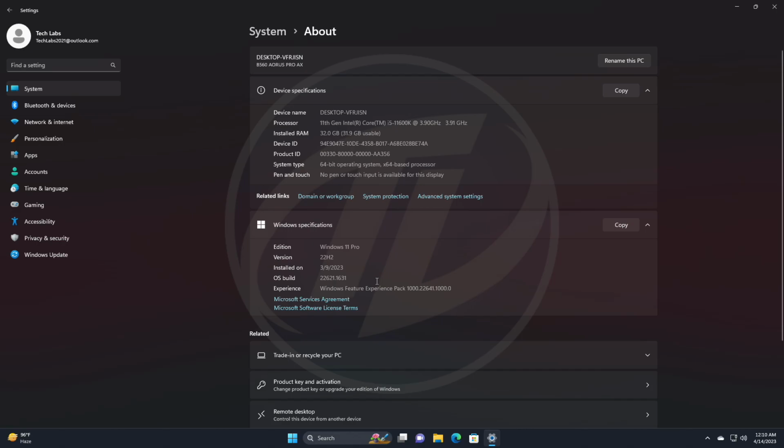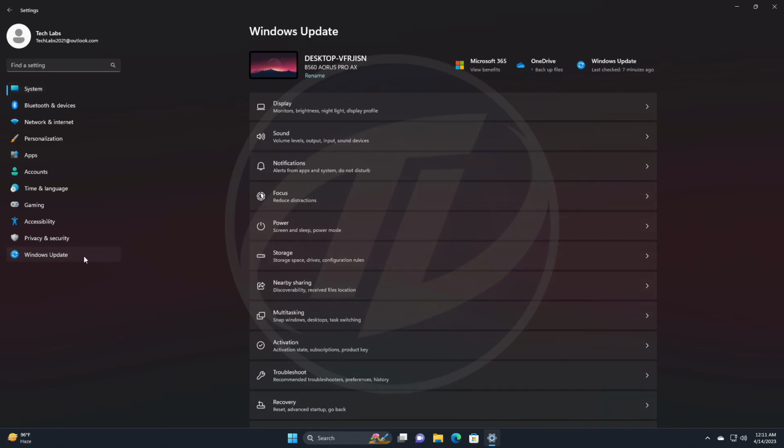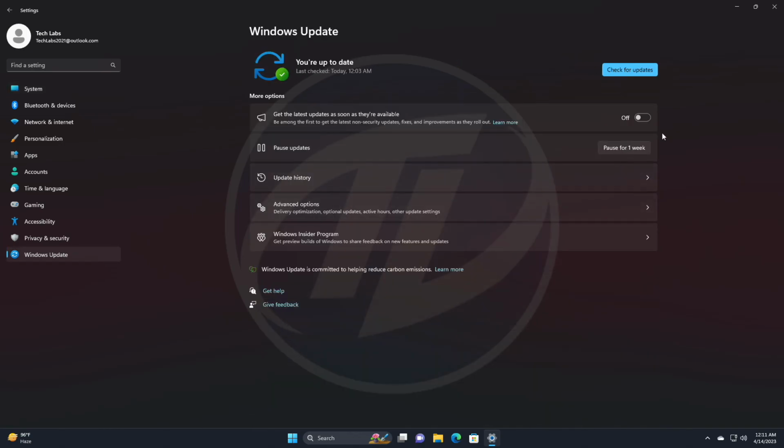Starting with this build, and talking about what's new in this build, this update adds a new toggle control on the Settings, Windows Update page. When you turn it on, your device will opt in to receive future non-security updates as soon as they are available. For commercial customers, the toggle is disabled by default.